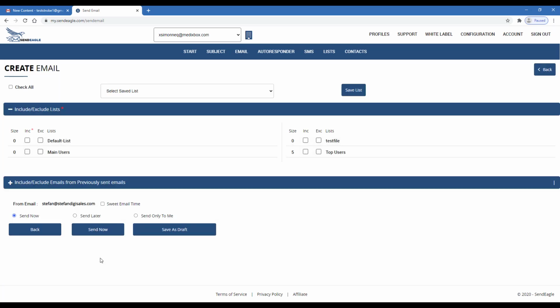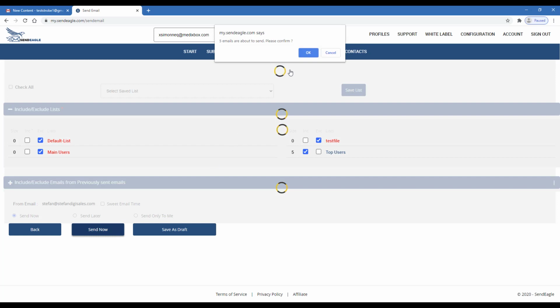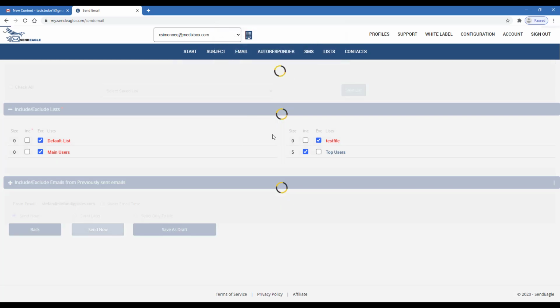And then you're going to want to choose the list. So I'm going to want to choose the top users list, and I'm going to want to exclude all the others. And then you're going to want to send now. You want to confirm. And then it's going to send to all five of those emails.